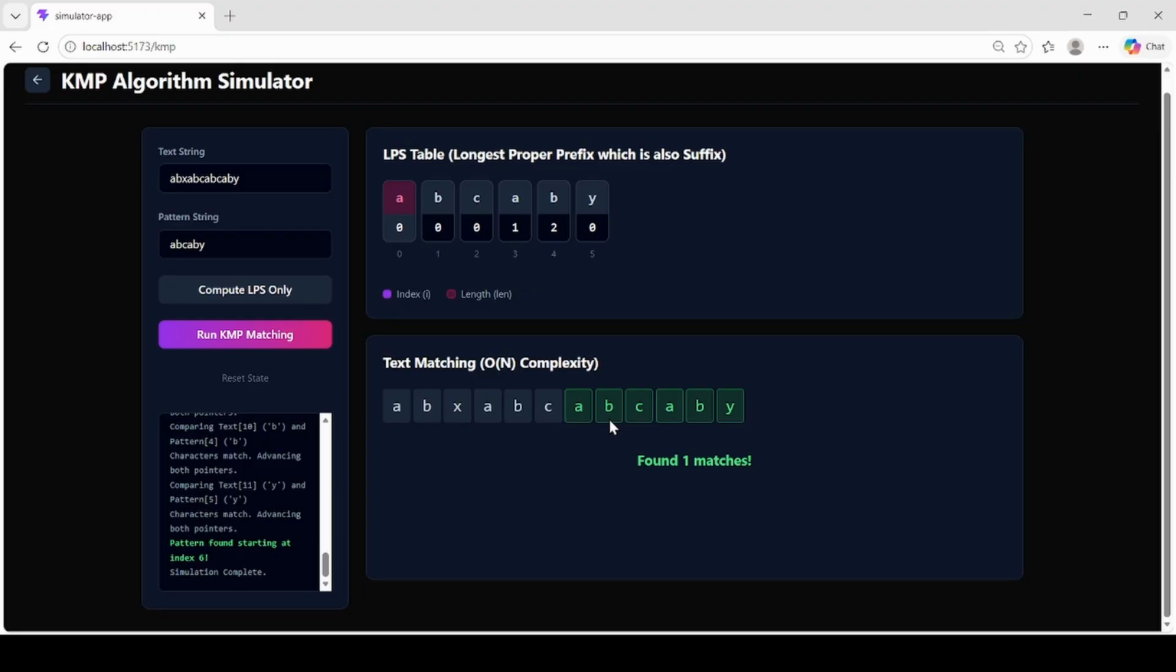C is not equal to Y. Hence we decrement the pattern index, P of 5 minus 1 gives the LPS value. The value will be 3, and T of 9 equals P of 3, hence C equals C. T of 10 equals P of 4, it is also matched. T of 11 equals P of 5, B equals B is also matched. T of 12 equals P of 6, Y equals Y is also matched. Hence the pattern will be found.